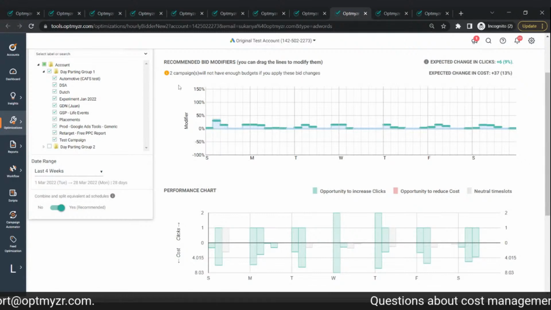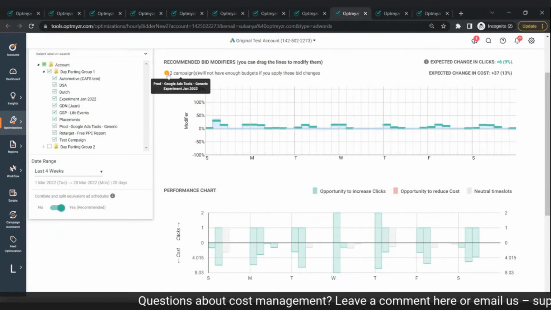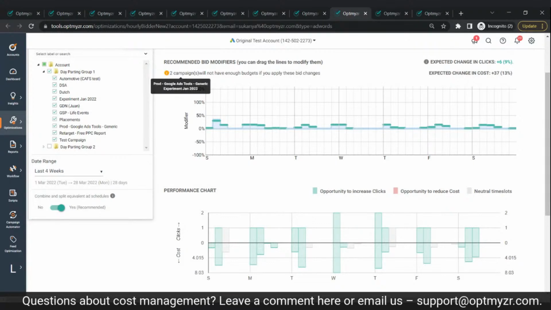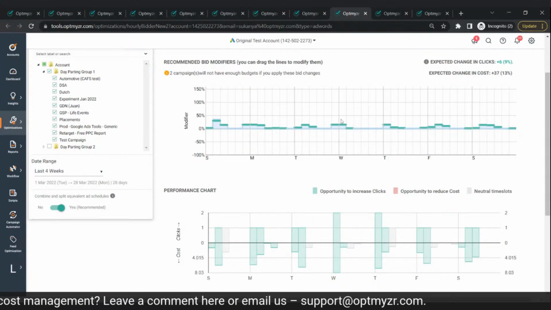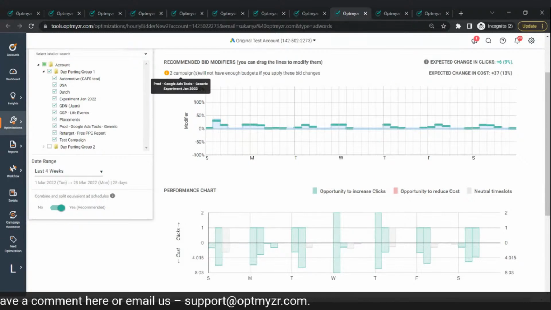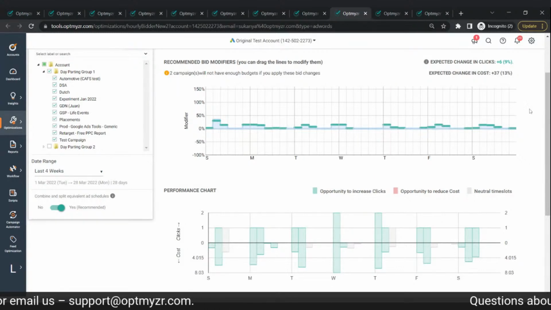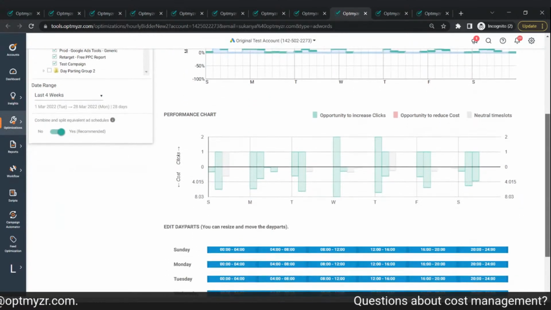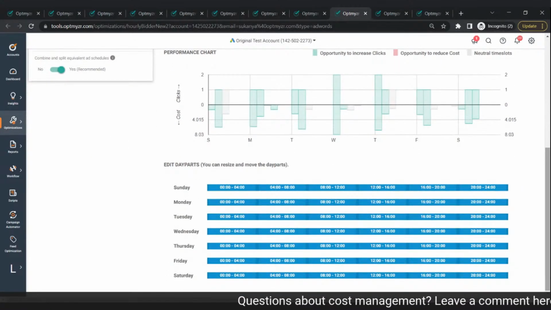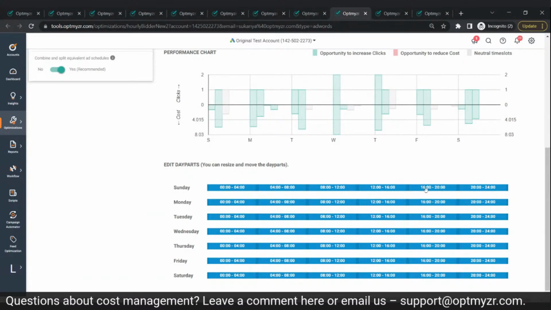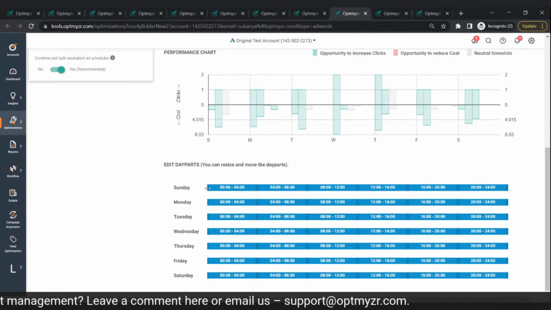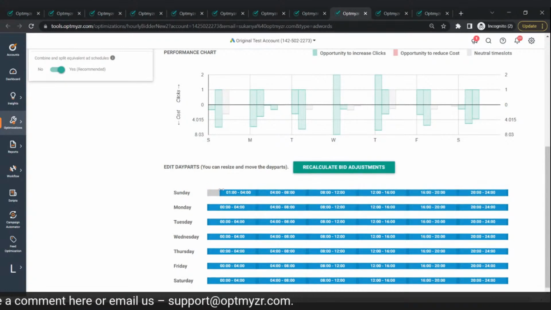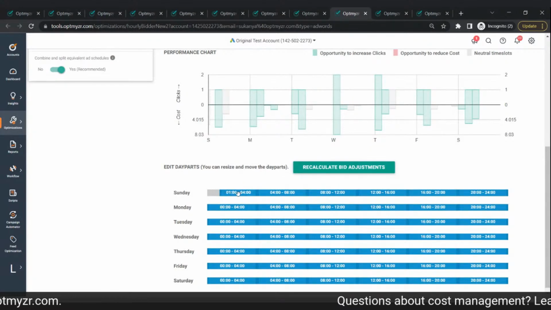This tool also suggests that if you are going ahead with these bid adjustment suggestions, then two of your campaigns will not have enough budget, or they'll be limited by budget if these bid adjustment suggestions are applied. So that is also information that you can get from here, and you can use it to optimize your budgets also. You can also modify the ad schedules for a group of campaigns from these blue charts over here. If you drag these blue bars, you'll be able to recalculate bid adjustments for this new ad schedule that you have created just now.